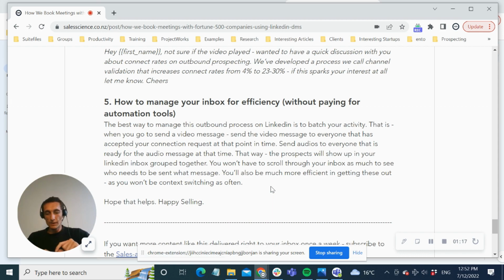And so by batching the activity that way, those cohorts of people stay in the same batch or the same group. And it's much easier to manage where you're up to with a large number of people if everyone in the inbox is kind of sorted based on the step of the sequence that they're up to. Don't know if I explained that super well, but if you have any questions on it, reach out to me and I'll help you out.